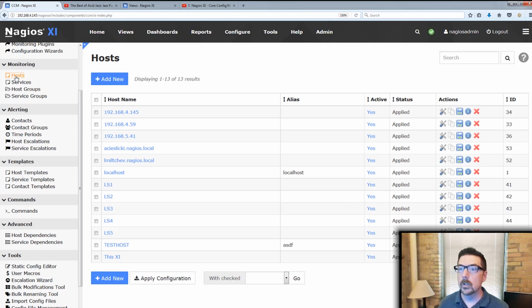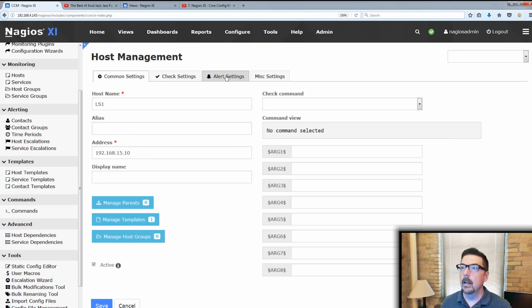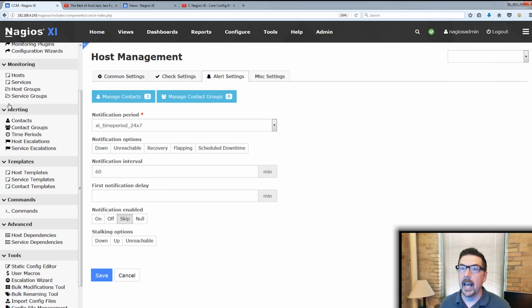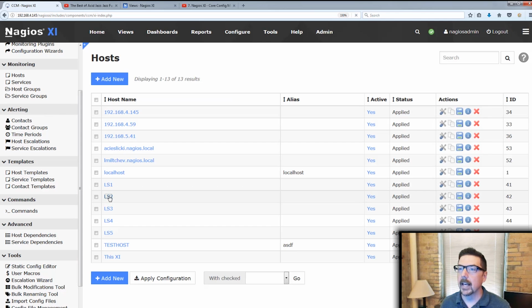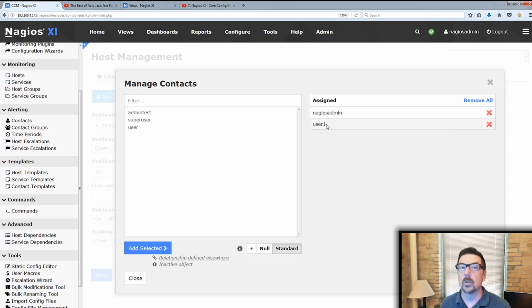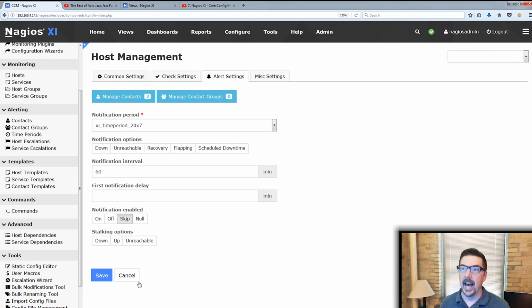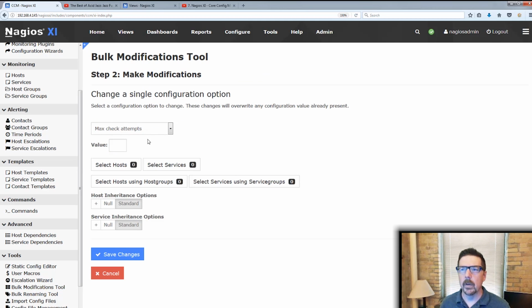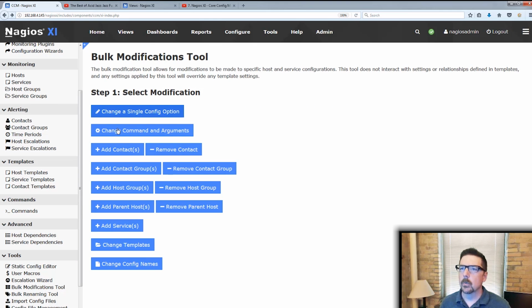Now we can go back to hosts and take a look. LS1 now has three contacts: Nagios admin that we started with, user that I added individually, and user one that I added through the tool. We can go back to the host screen, pick LS2, go to alert settings, and you'll see we have two and user one is on there. We could go through that whole list and you'll see that the added contact has been added to everything in that list. So when we change a single config option that we can change elsewhere, that's what it looks like.